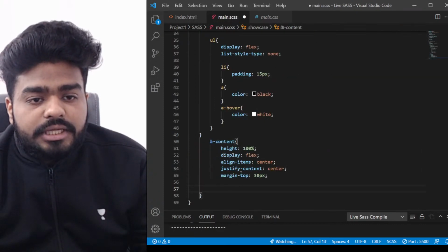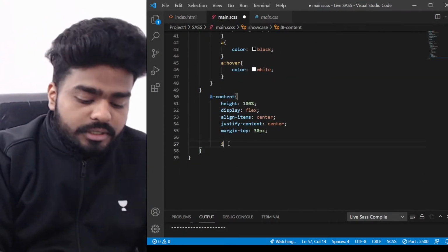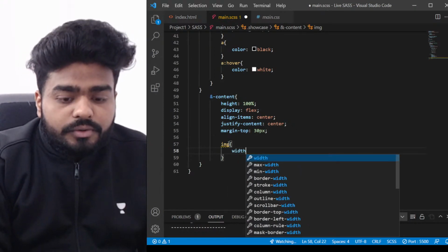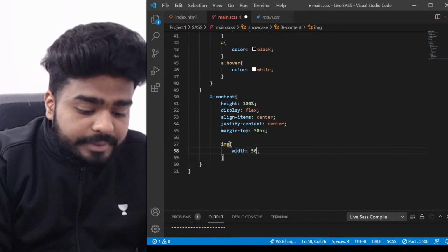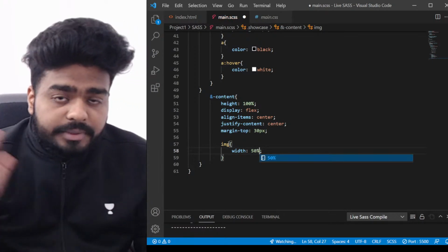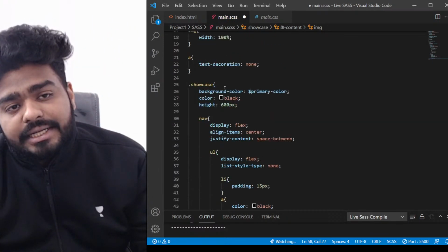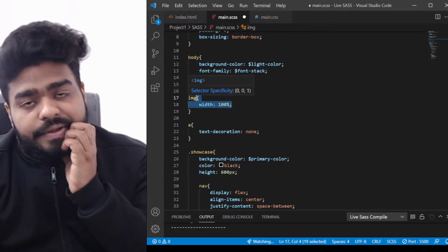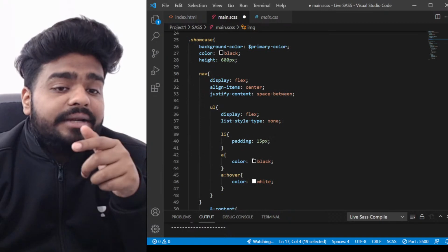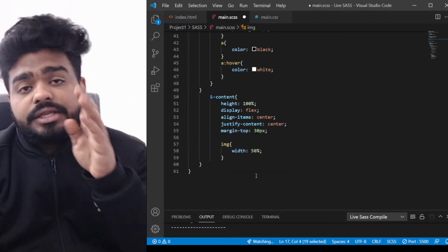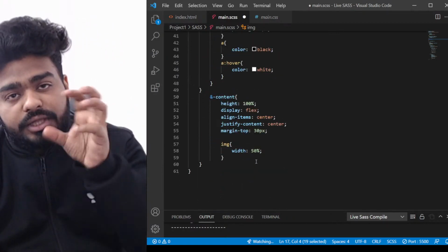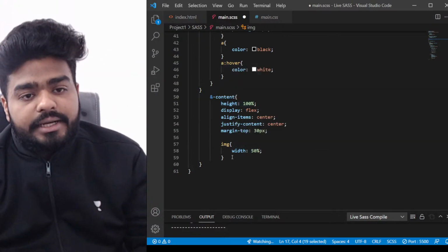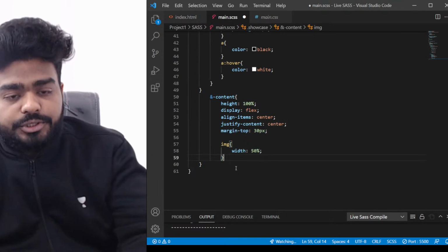So let's give the image now a position. To the image, we will give here width of 50%. Understand why we are giving 50%? Because outside it was 100%, so it was covering the whole web page, right? But now when we give 50%, it means it's the half of the portion. So the image will only take the half of the portion of that content.